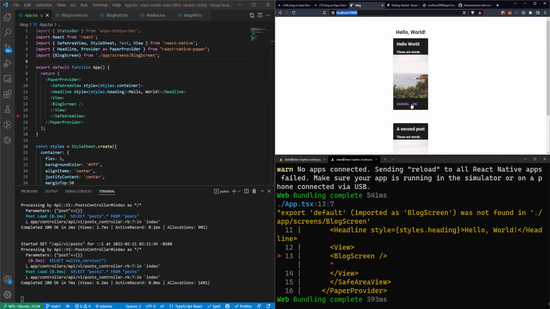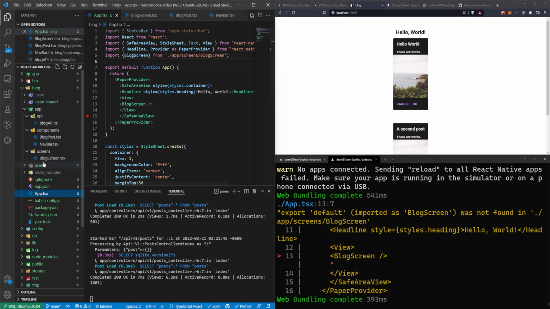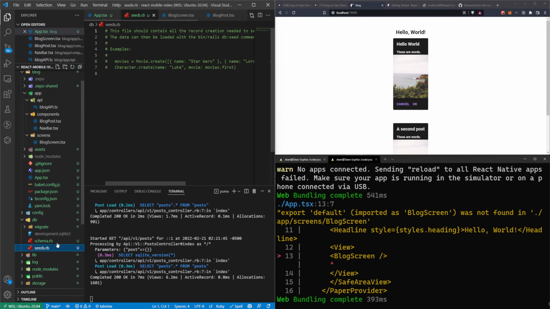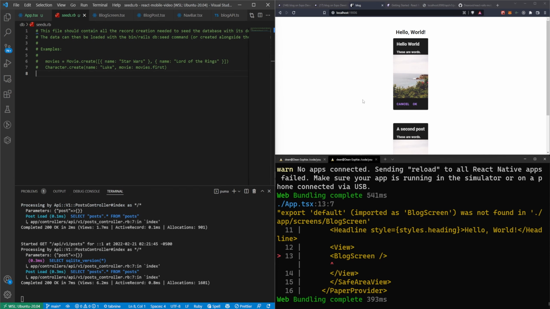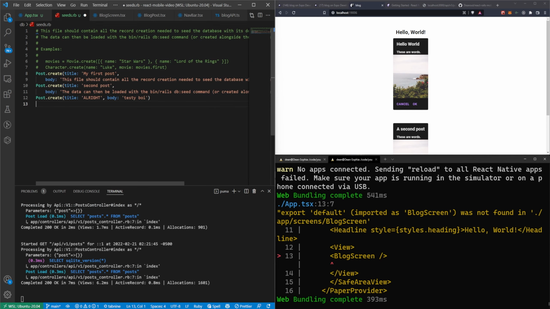This is essentially what we expect to see on the production server, but we're going to want to run a seed command first just to give ourselves some data. Let's come over to our Explorer, come down to DB and seeds, and inside of here, let's just create some dummy data. I'm going to create 3 posts.